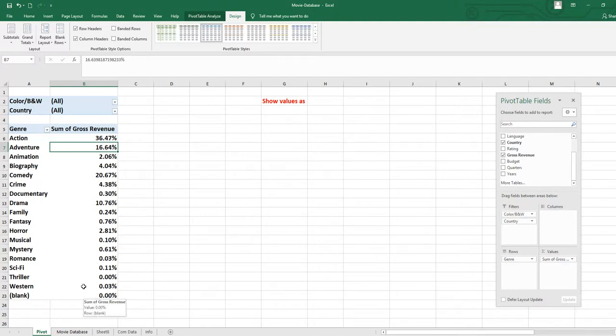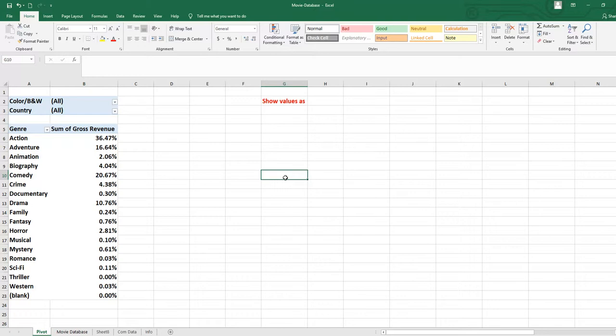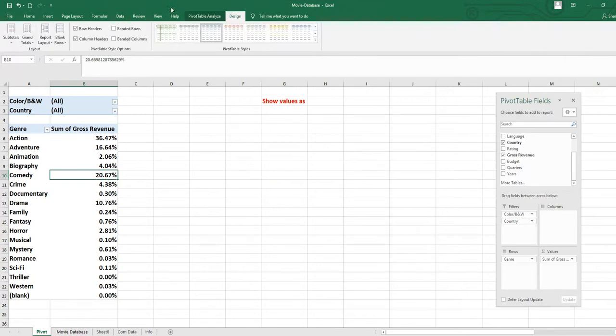So what you have to do is go to the design tab. But the question is, one more time I'm going to explain where you will get these pivot table analyze and design tabs. If you click on the blank screen, there is no design and analyze tab. So do not worry about it. Just click on your pivot table, then you will see pivot table analyze and design.